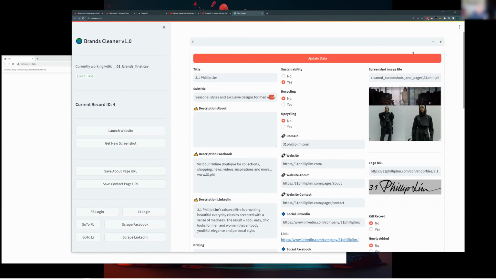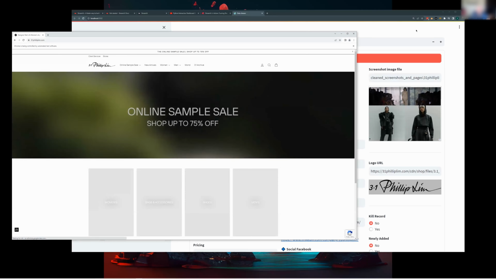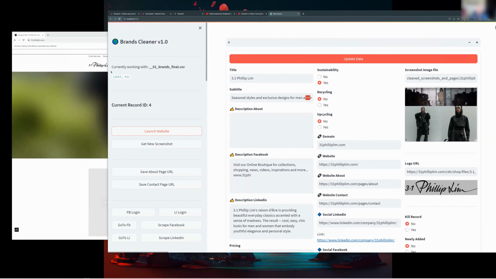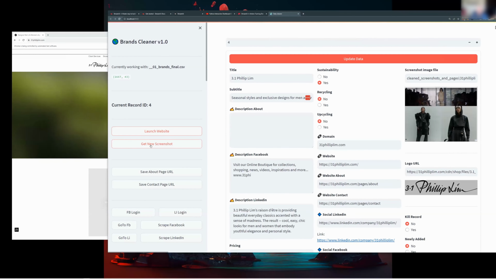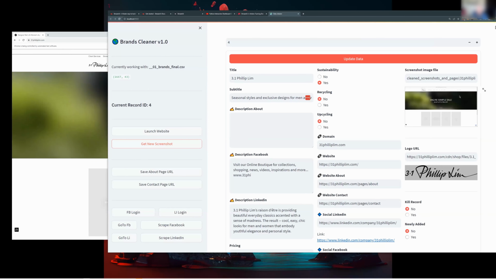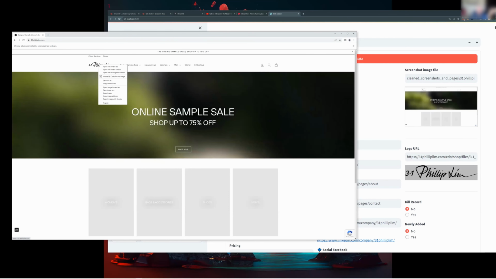For example, on this one, I want to launch the website, and it automatically takes you to their website. They can verify that the website is right and the screenshot looks fine. If they don't like the screenshot, they can get a new one, which is loaded and saved, and you can see it updated here on the side. Also, if they don't have the logo, they can inspect the page, get the logo URL from here, paste it in here, and update that data.